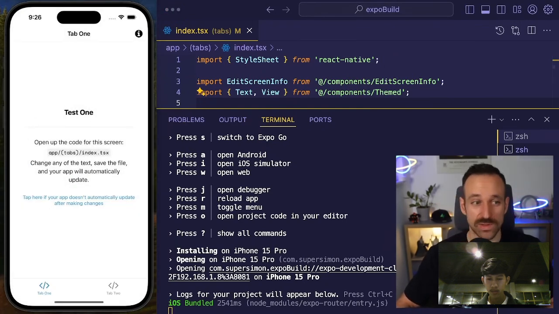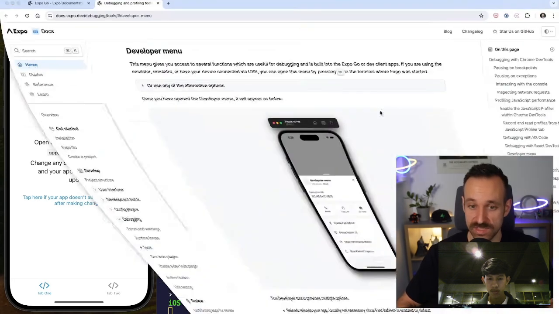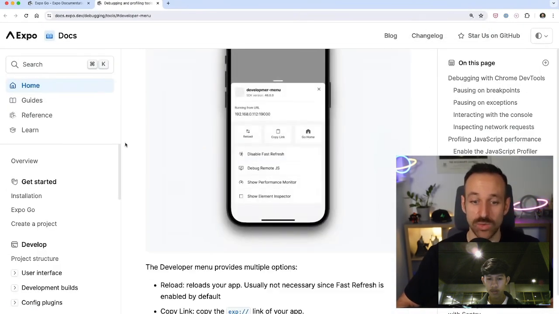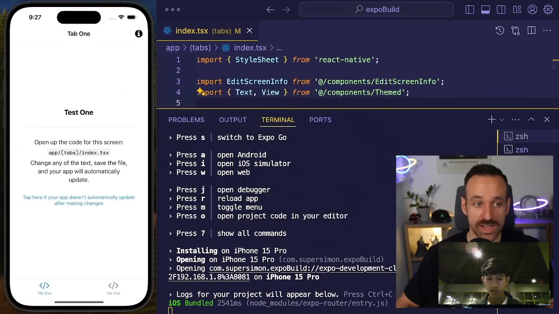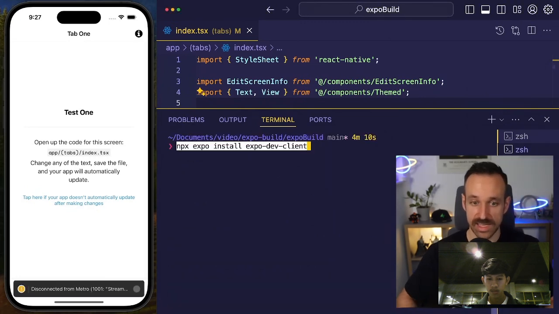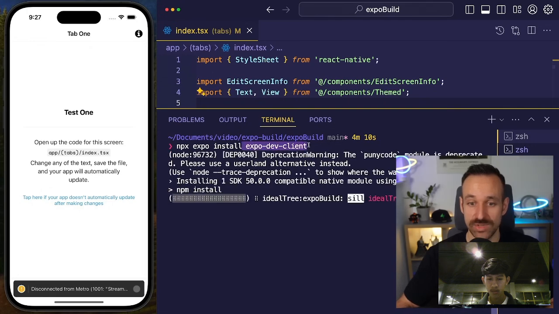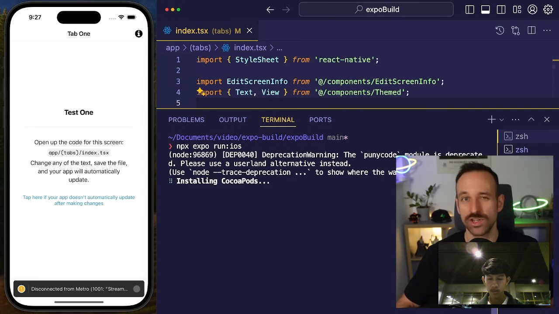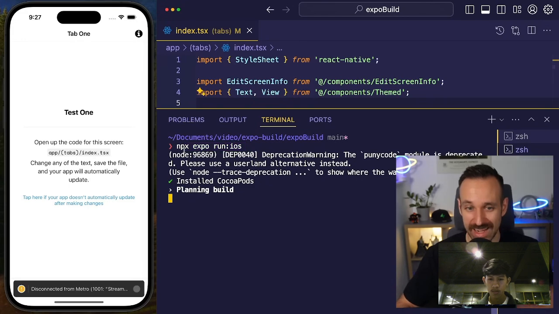If I want to get back this cool debugging menu, so this is also described here as the developer menu, which you can, by the way, customize. If I want to get back this thing, I have to run a new command. So let's kill this, and let's run npx expo install expo-dev-client. If you install this package, your final application resembles more closely what you have seen previously in the Expo Go application. The only downside to this approach is that in general, if you install a new package, you have to do a new npx expo run iOS.